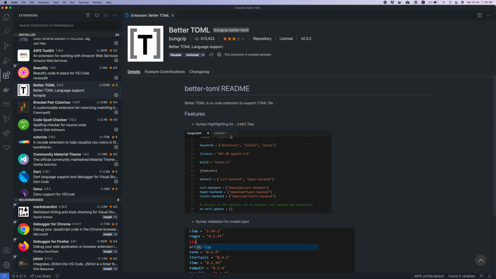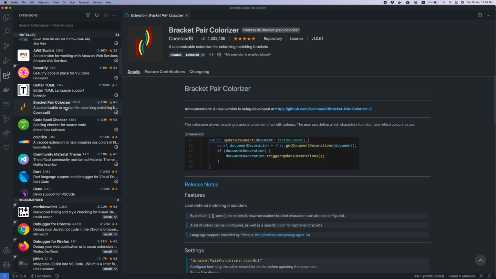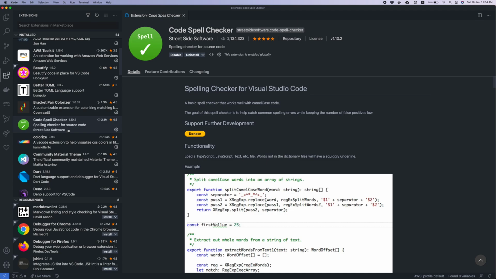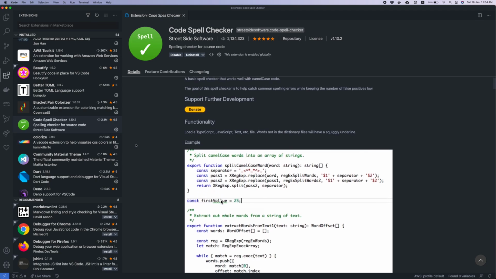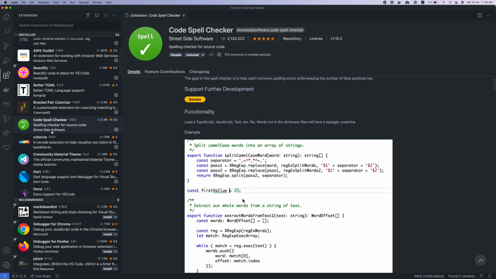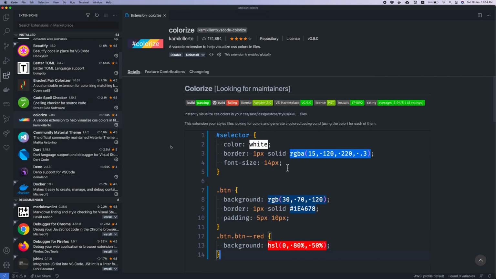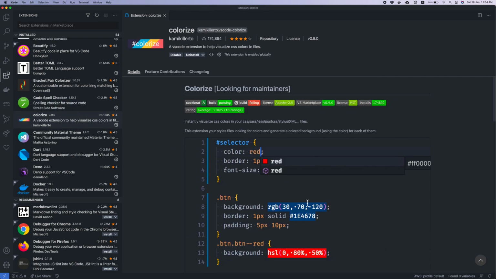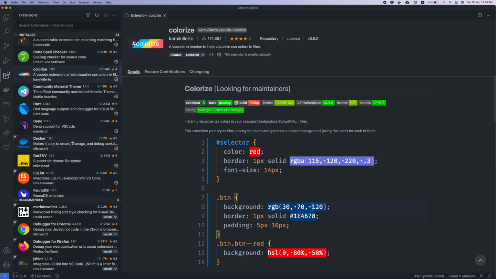Better TOML, this one is the syntax highlighting for the TOML file. And then this one is the Bracket Pair Colorizer. This one helps me to read the code more easily. It helps me separate the color like this. Code Spell Checker is a very useful tool. It will highlight the wrong spelling in your code. Colorize, this one will show the color based on your CSS.